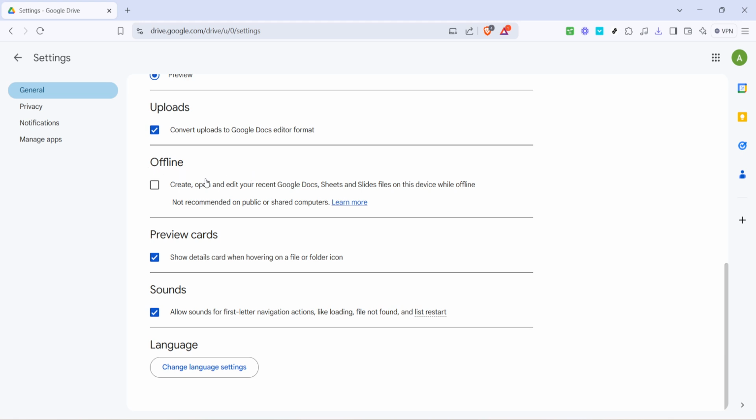Locate and select the option labeled Offline. This is the section we need to alter in order to turn offline mode on or off for Google Drive. When you select offline, you'll see a checkbox that says create, open and edit your recent Google Docs, Sheets and Slides files on this device while offline. If you want to enable offline mode, ensure that this box is checked.